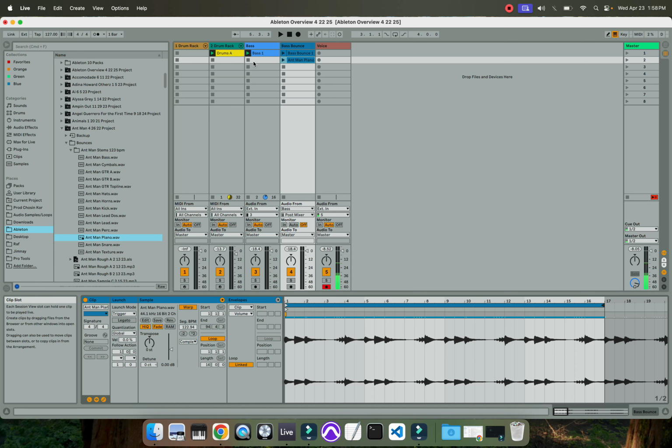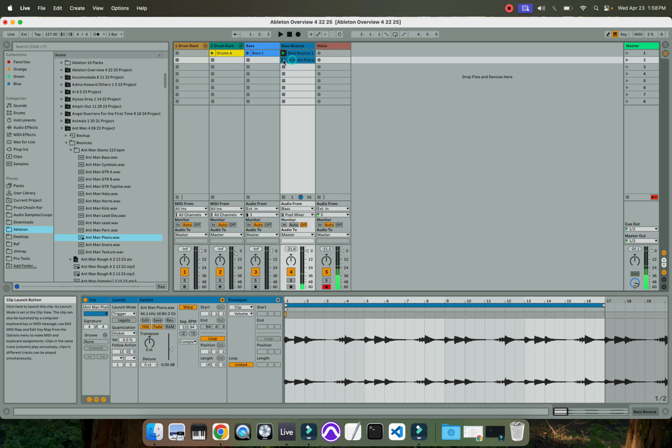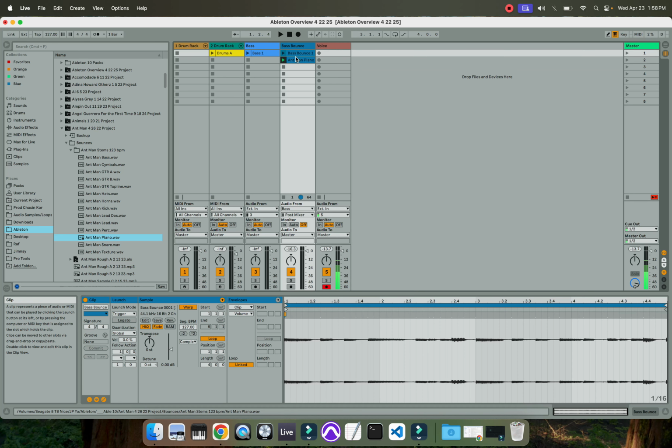So now this is probably not in the same key, but let's just do this. So here's the bass, and then here's this piano. Cool. All right, so let's check out the launch behavior. So when I come over here and click on this little launch box, that's what you get right there.